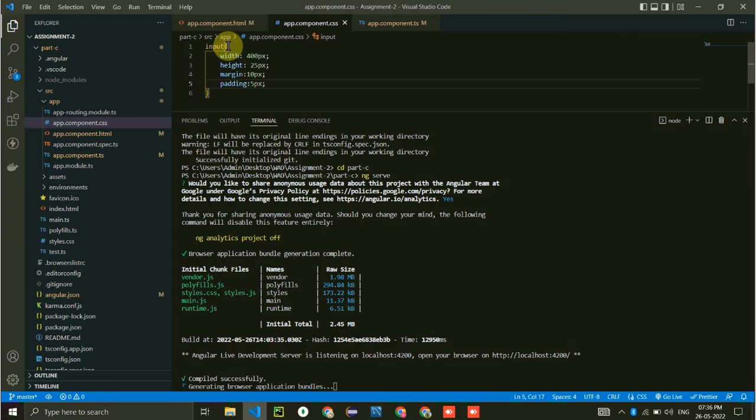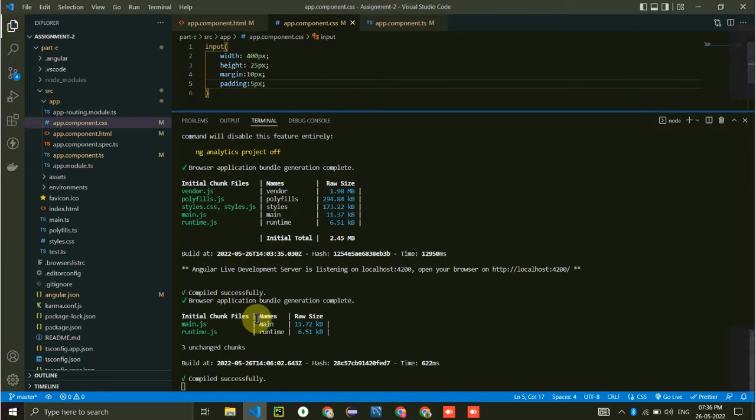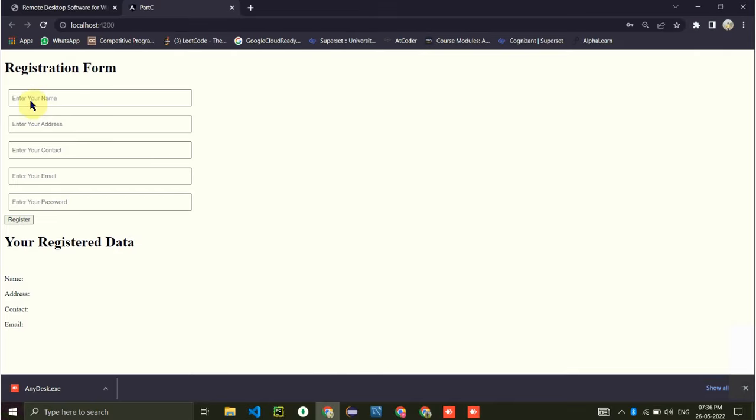Then I have to save it, and if you save it, it automatically compiles. So you have to just open your browser. So see, now my form is having some margin and the height and width is changed. So you can also apply CSS to this button. So it's working.